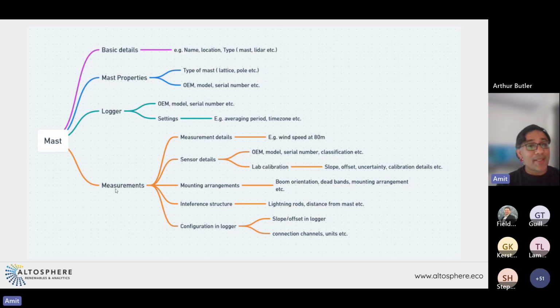Now there's a whole subset that goes into describing the measurements, and that would be what kind of details do we have around what exactly is the measurement, like wind speed, what height, what kind of physical sensor, the OEM model, and interestingly, even the calibration itself, which is every sensor before it goes out in the field, especially anemometers, are calibrated in the lab. We have a whole submodel on how to describe those PDF reports coming out from the lab.